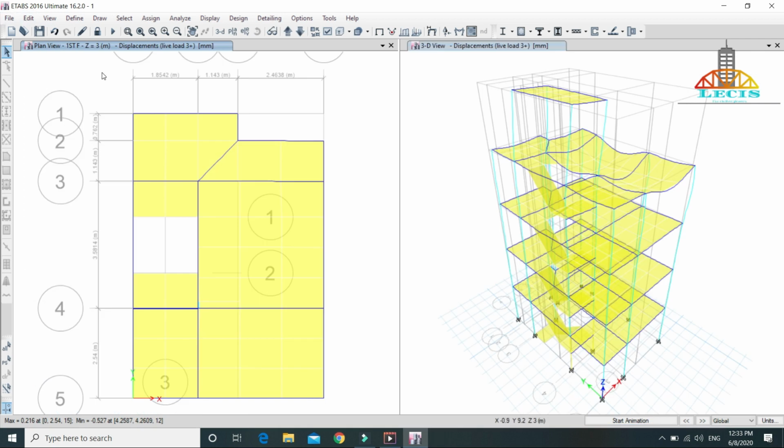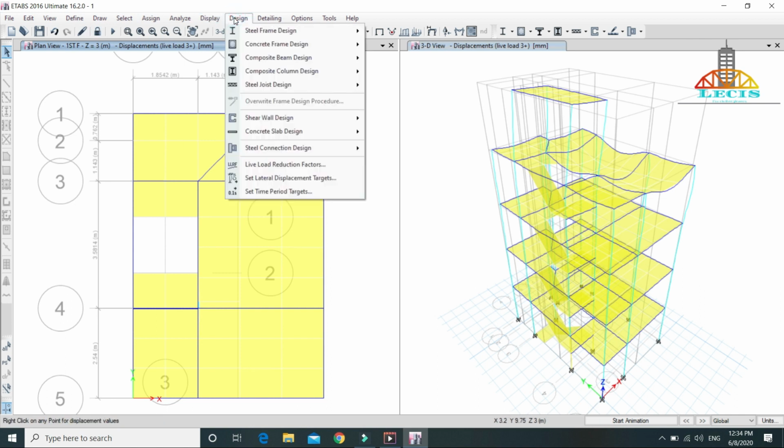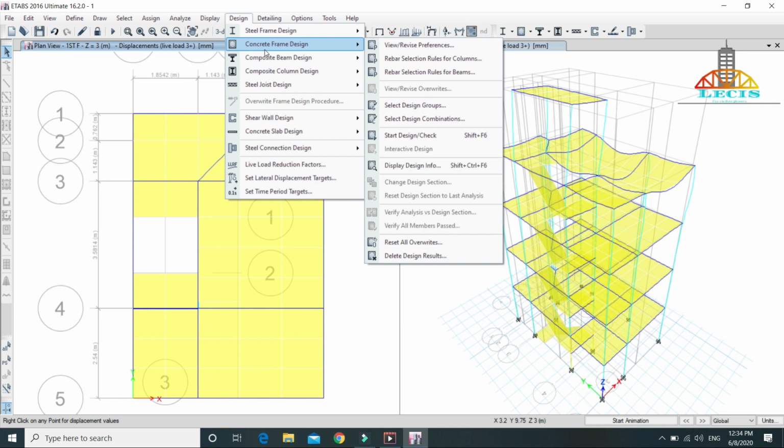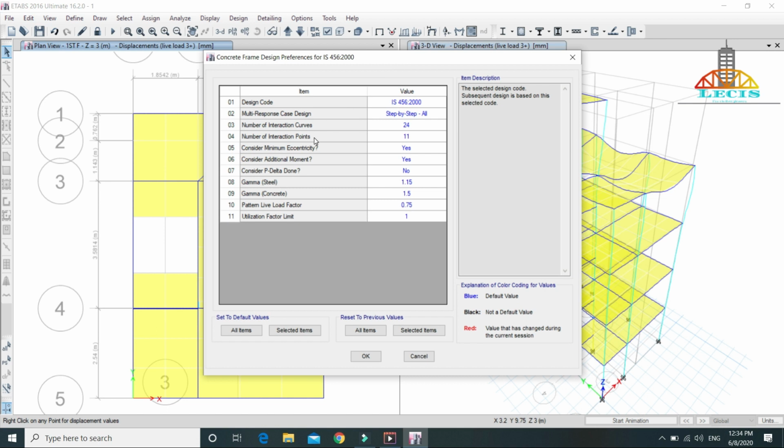We checked the base reactions for earthquake load and mass participation ratio in modal analysis. Now we can go for the design. So to go to the design tab, click on this design tab and then go to the concrete frame design. So click on concrete frame design, and before going to any design tab, you first need to select your preferences. So click on the view revise preference.